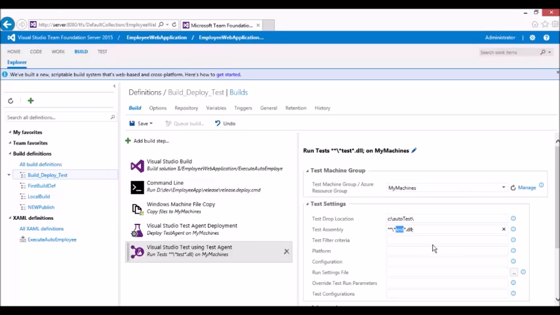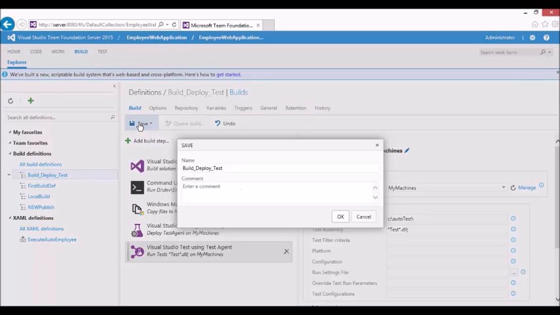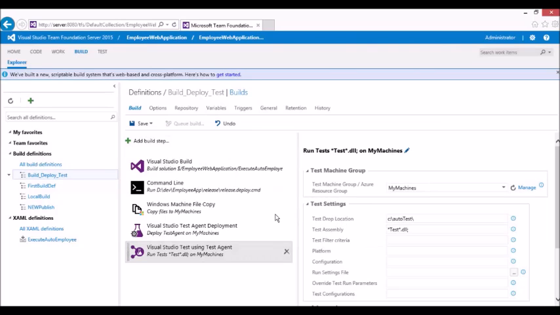So how to do it? I need to just change this a little bit. So what I'm going to do, I'm just going to change this to capital TEST*.dll, right? And then I'm going to save this build definition and I'm going to say made changes to test DLL identification, and then I'm going to hit OK. So the build definition is ready right now.